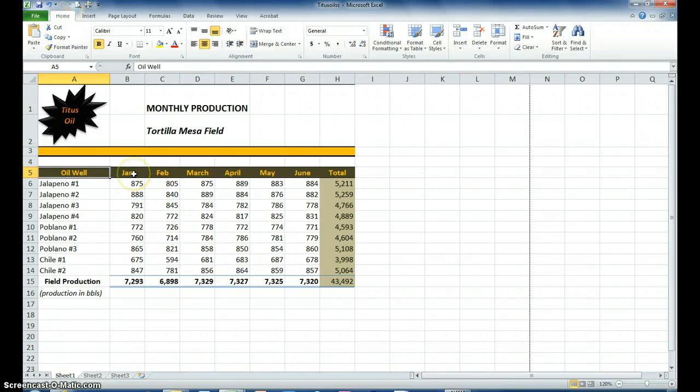Okay, so the next step-by-step is 6.4, and what we're going to do here is learn how to hide and unhide rows and columns. This is helpful because sometimes you may not want to see a whole lot of data.